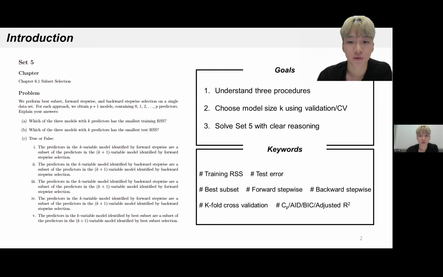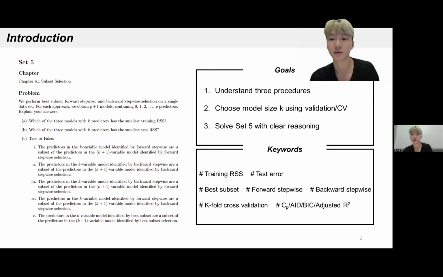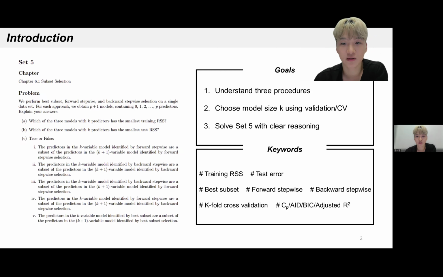Our goals are straightforward. First, understand what the three selection procedures do and when to use them. Second, learn to pick a model size by minimizing test error using cross-validation. Third, apply all of this to problem set 5. The main message is don't optimize training error. Always ask how will this perform on new unseen data. Cross-validation gives us that answer.